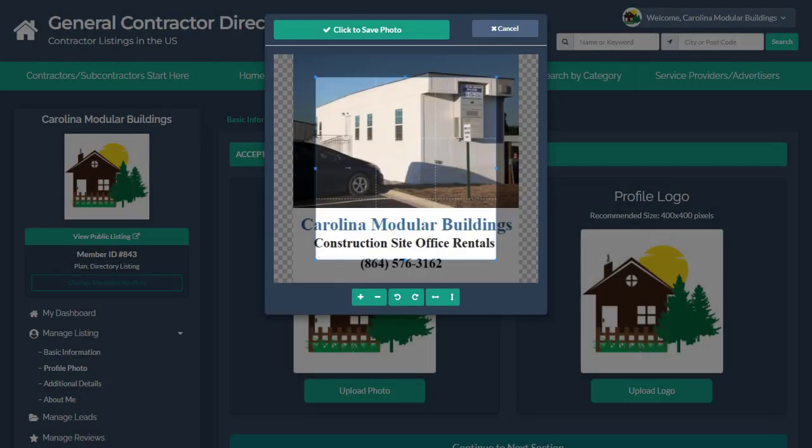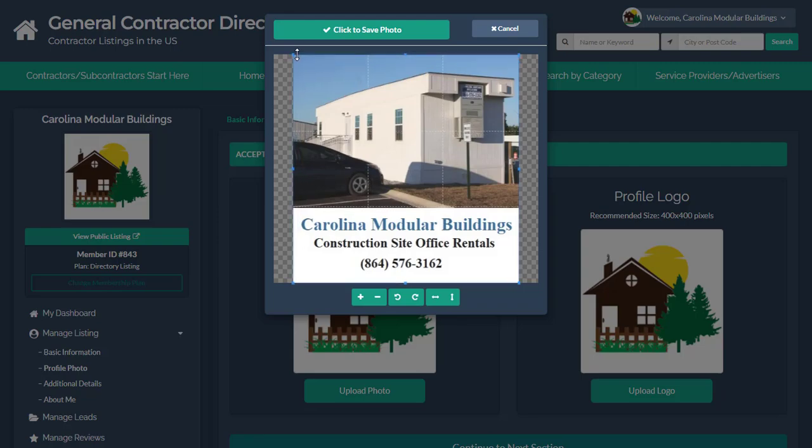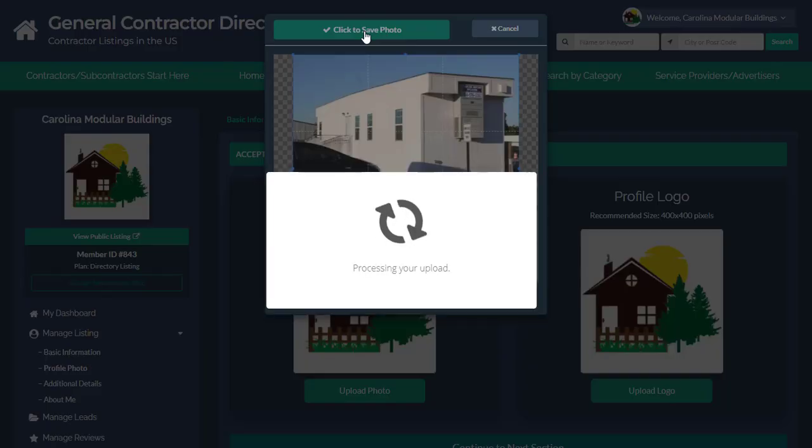And you'll see that it's going to require some cropping on your part. So you can just place your cursor here down in the bottom right-hand corner and just pull it out like so. Do the same thing up in the top left-hand corner. And there we go. So I'm going to click and save photo.